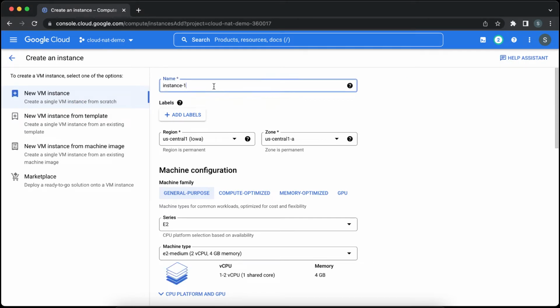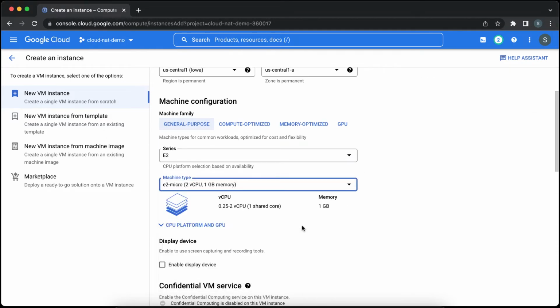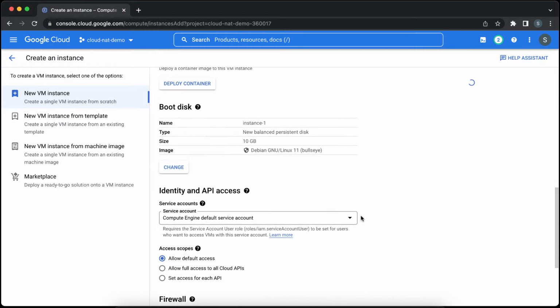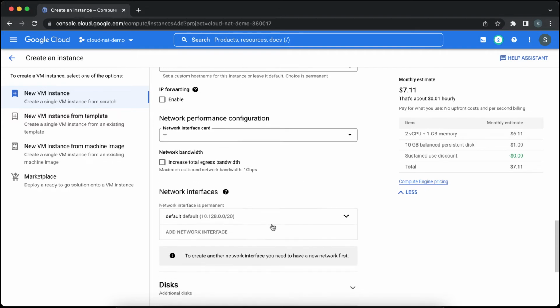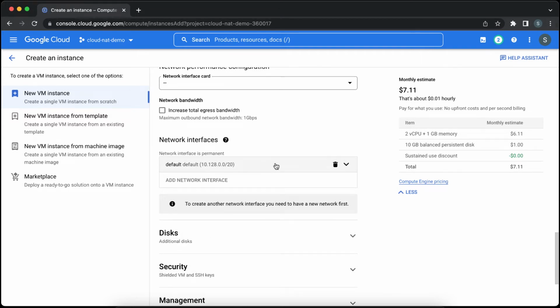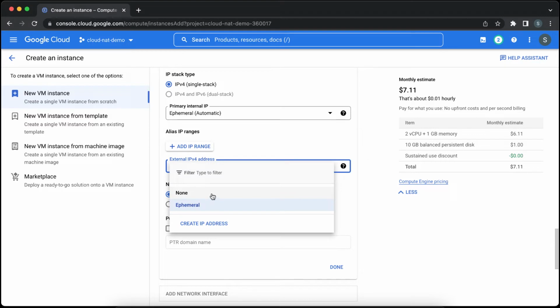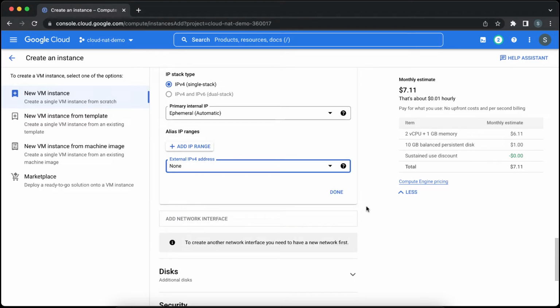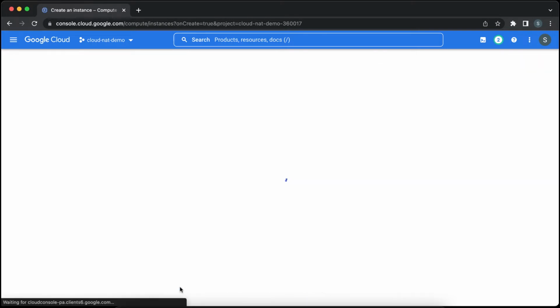and we are gonna name this instance 1. We are gonna leave everything default, change the machine type to E2 micro, and scroll down all the way to advanced options, networking, and select the network interface and look at the external IPv4 address drop down, change it to none. This will stop the virtual machine from having a public IP address, and we click on create.